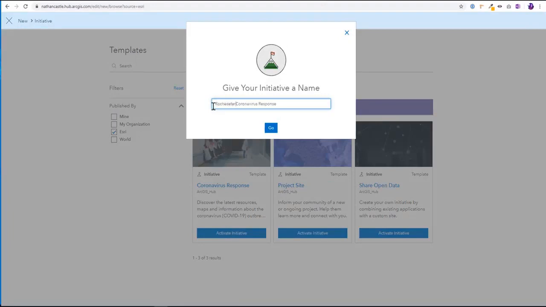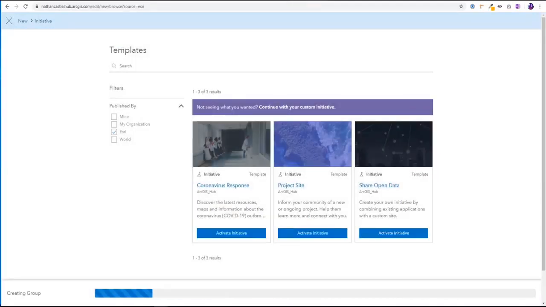Let's call this one, we'll do this for the city of Rochester. So we'll do Rochester Coronavirus Response, and I'll put test in here as well. So you'll see that there's a loading bar going at the bottom of the screen.